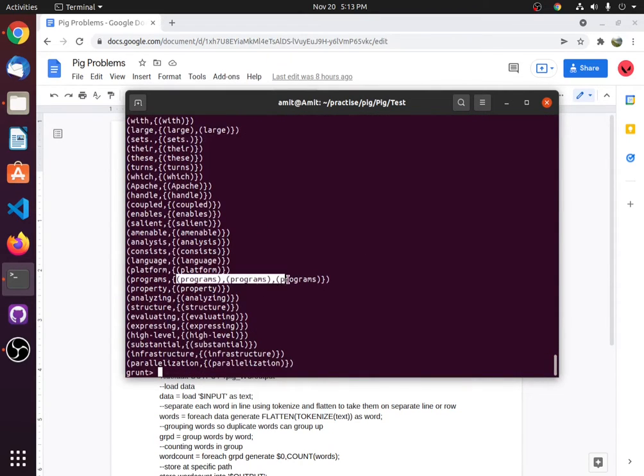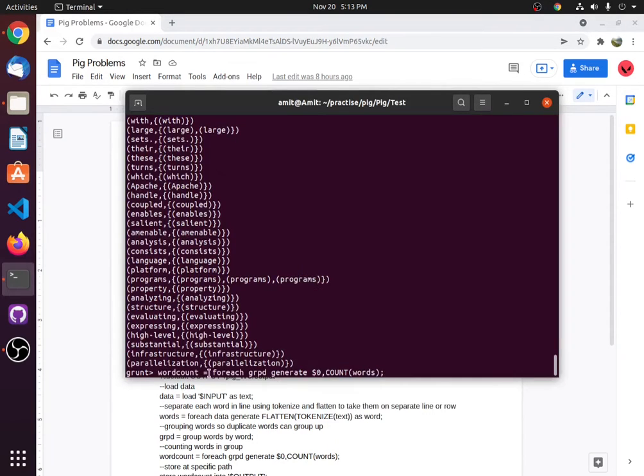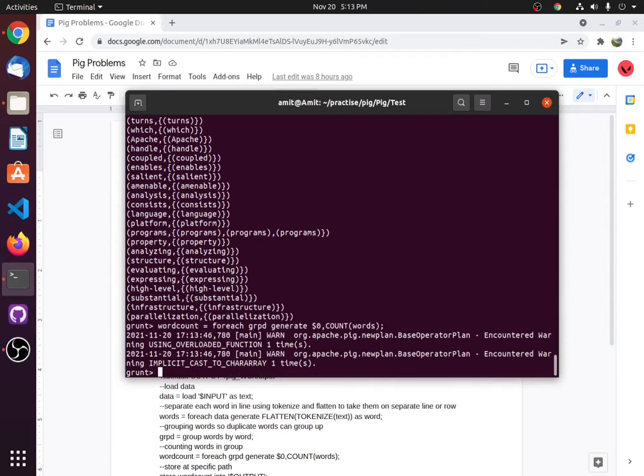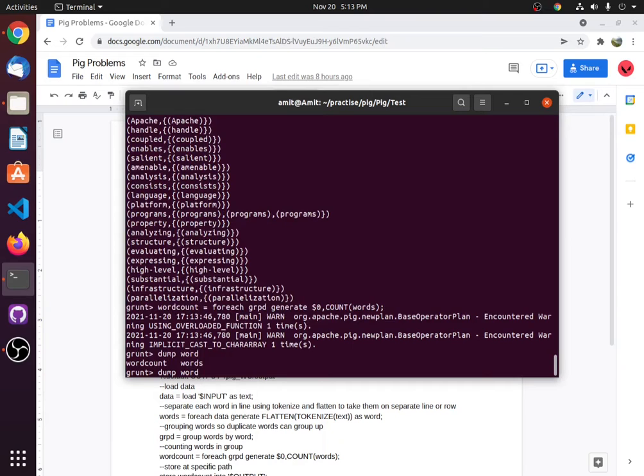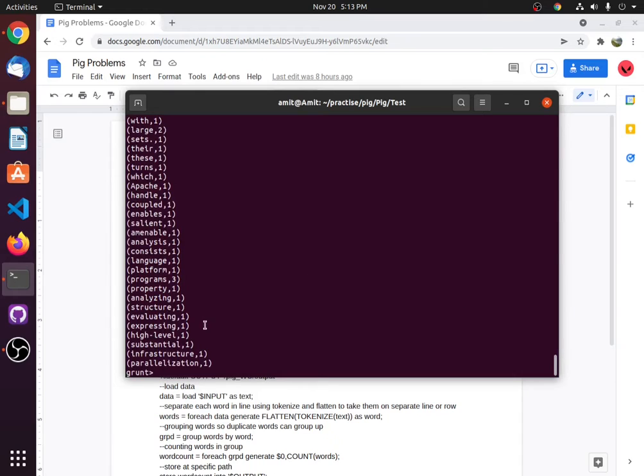Now you have to just count how many times each occurred. For that we have this command, word count. So wordcount equals foreach in this group generate $1. $1 is the first column, which is these words, and the second column will be the counts of words. So the count will be in the second column. We hit enter and dump wordcount and enter. Here we got our output.